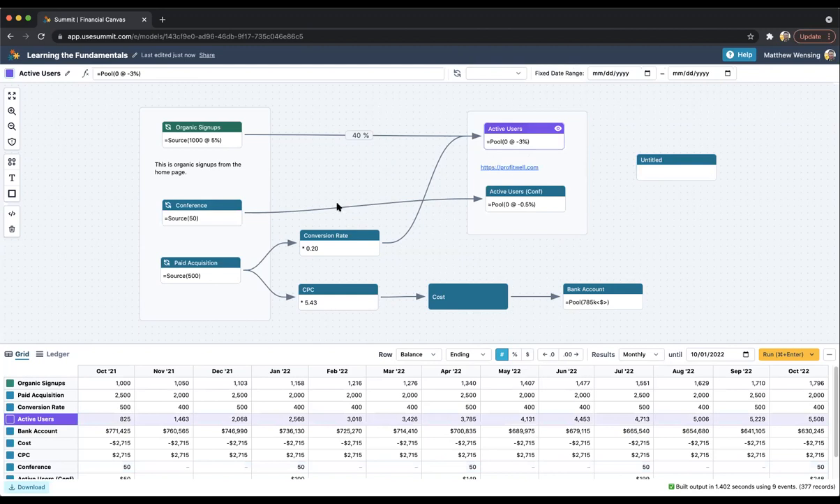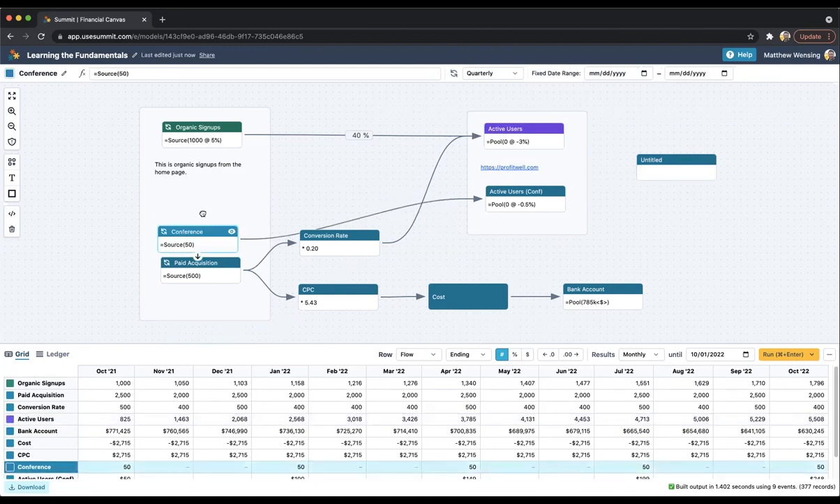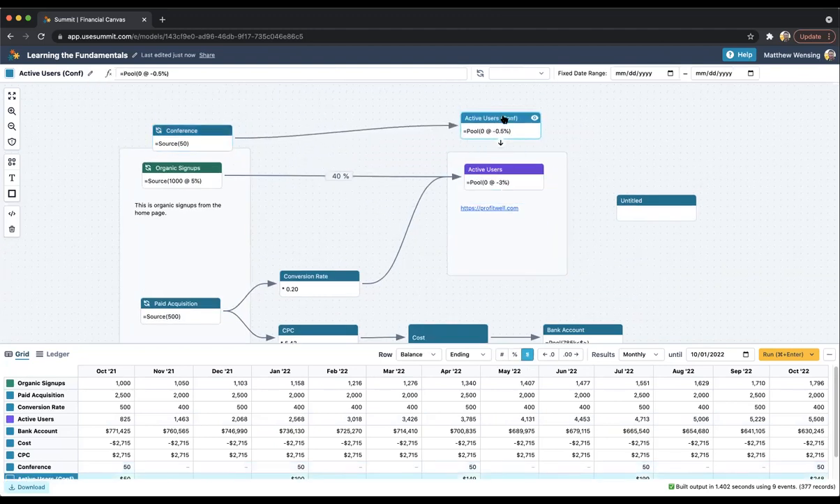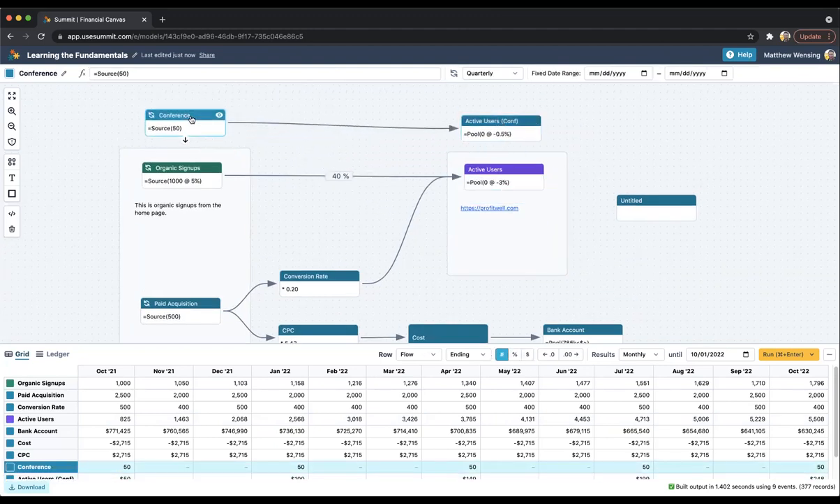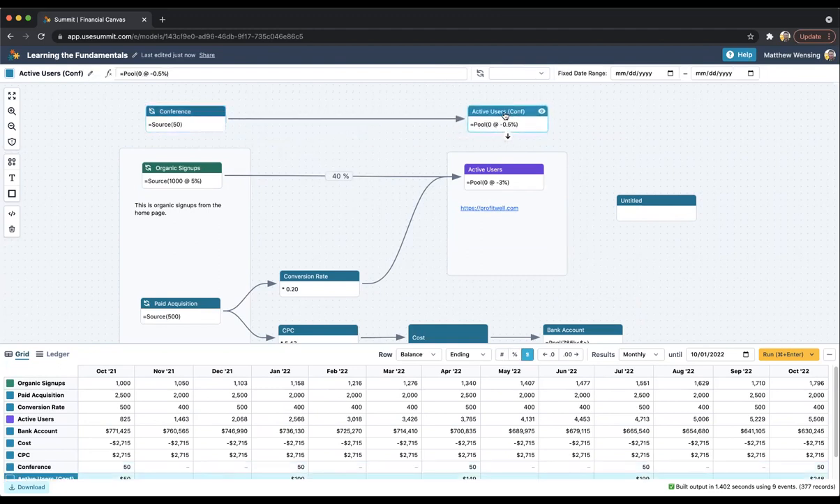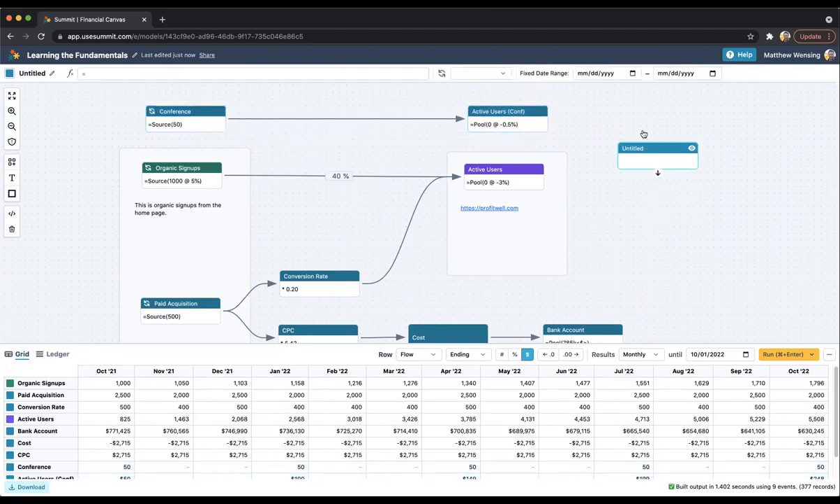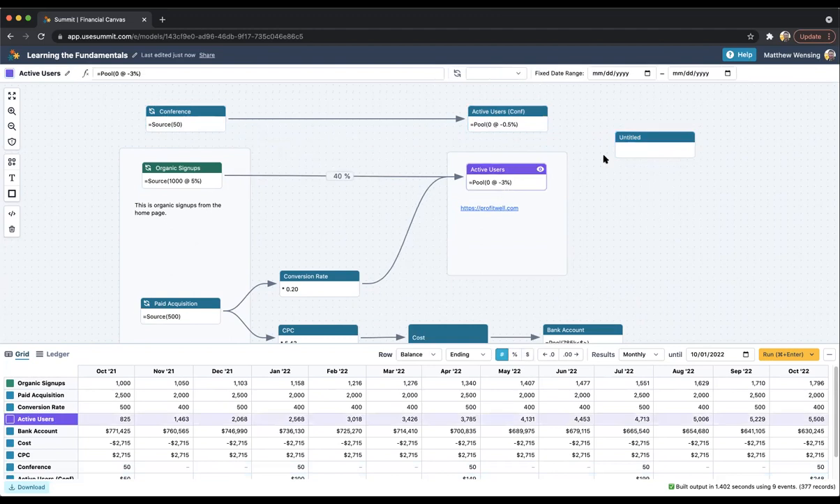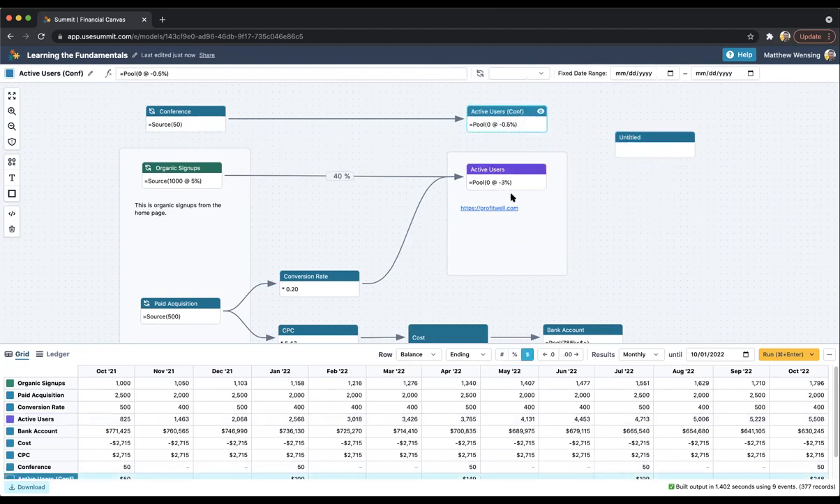This is a pool. It's collecting active users from paid and organic. This is a pool. It's collecting active users from conferences. What we don't want to do is point these two pools at another pool, because then essentially every month it's going to double add, right? It's going to add the total number of active users from this source and the total number of active users from that source into its pool, and it's going to grow way too fast. It's going to add in too many. So all we really want to do is sum the values.